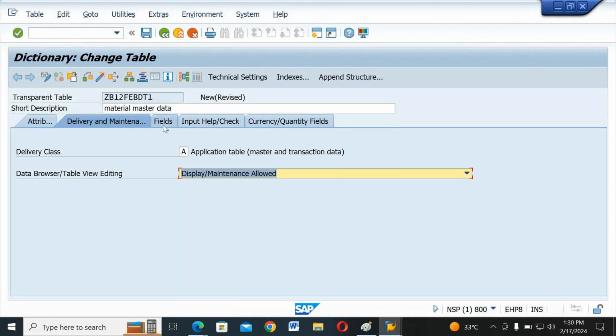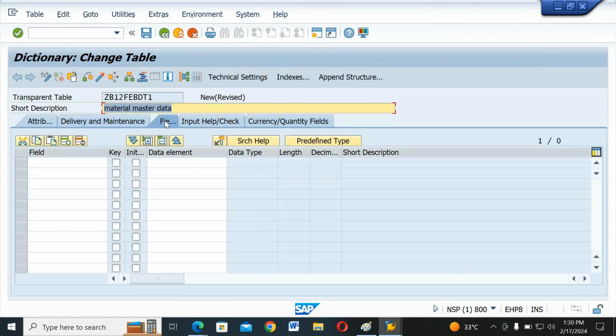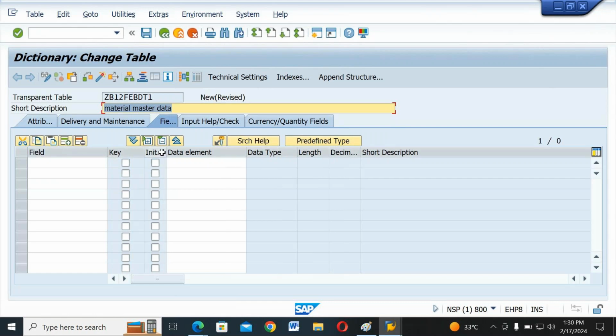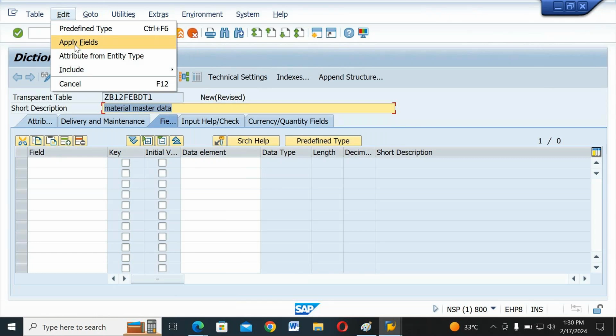Select tab button fields. Okay. Right. To copy existing table fields, select from menu bar edit, apply fields.